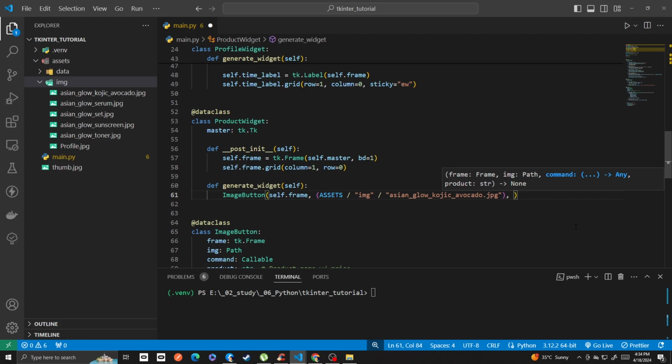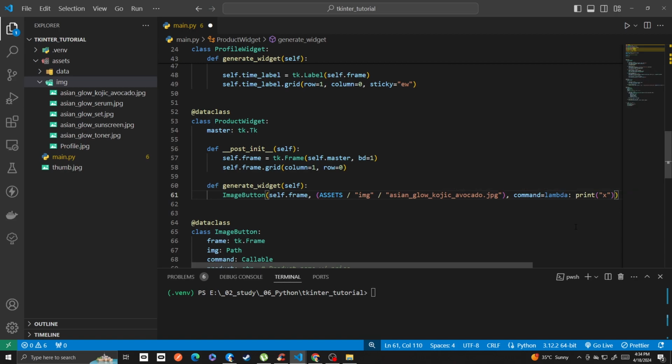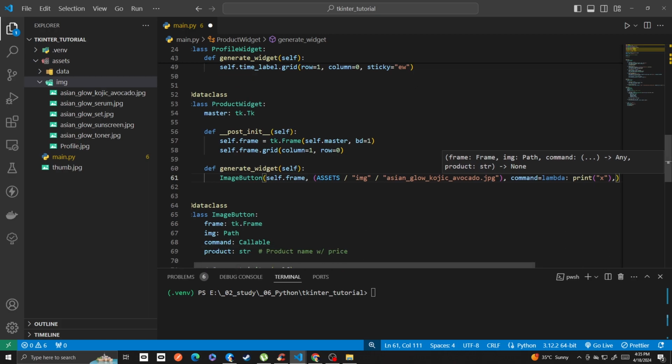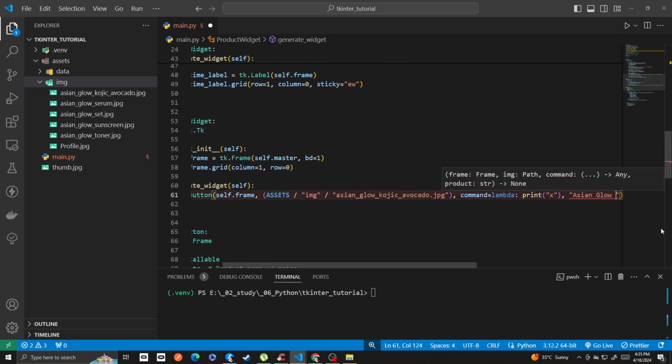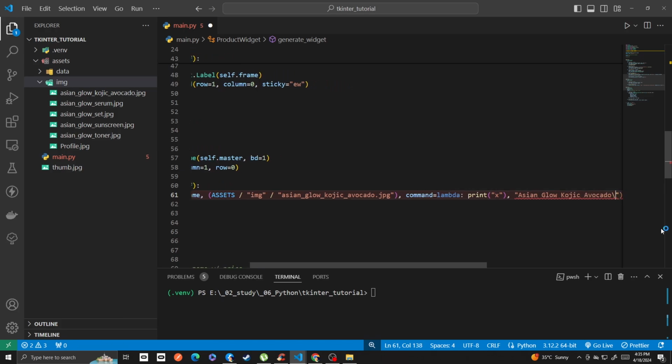For now, we're gonna pass a nameless function, print x like that. I know this is gonna be long, but bear with me for now. And then next is the product. So what is the product name? Just like here, the product string. So this is Asian glow kojic avocado, and then I'm gonna put a new line here. Then I'm gonna say that this is 100 pesos.